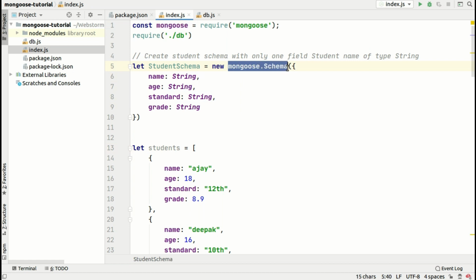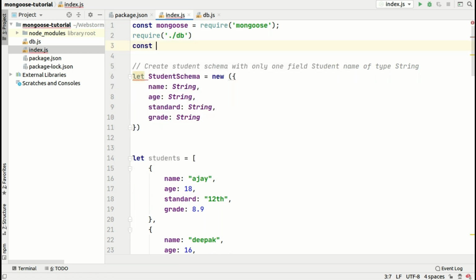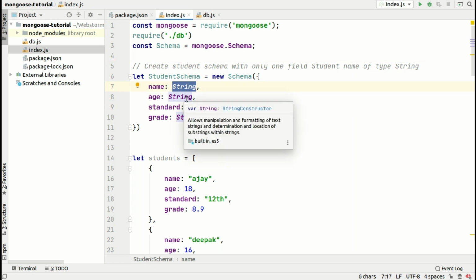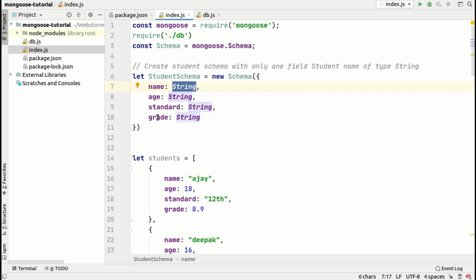Another way to write this is to store it in one variable called const schema equals this, and you just put a schema here. So both are the same: either you write this one or directly store it in a variable. There are several data types available in the Mongoose schema, as I have written here: string, number, boolean, date, buffer, mixed, ObjectId, array, map, and Decimal128.